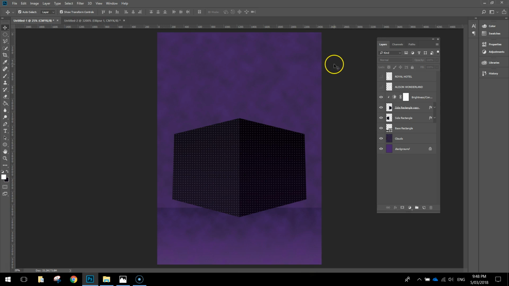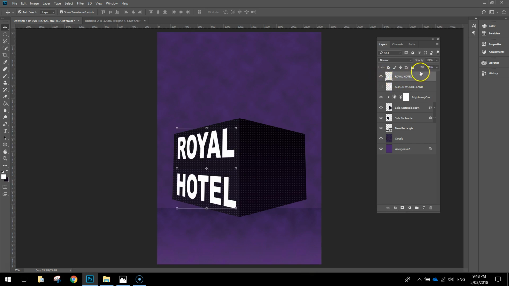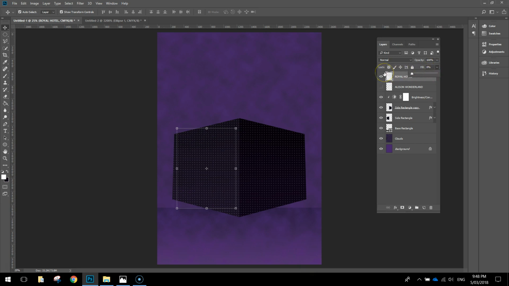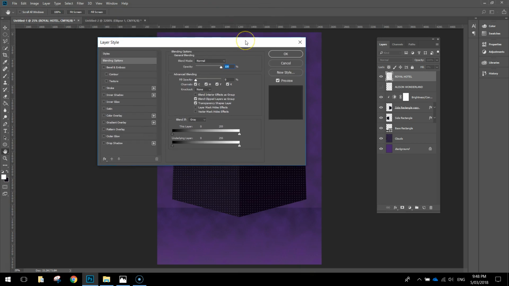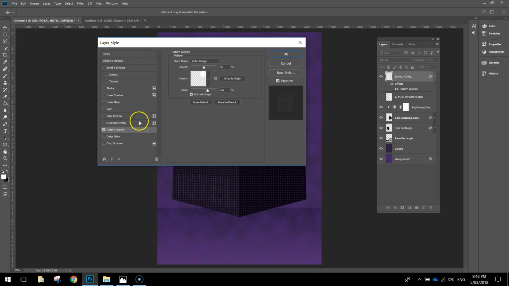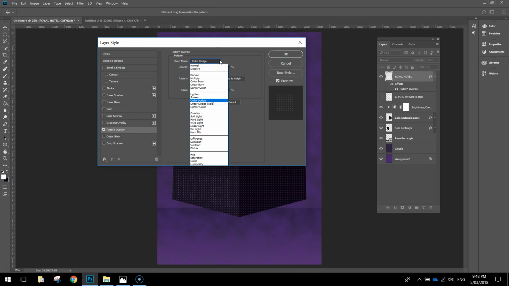Now from here, we're going to make sure that both of our fonts here, we might start with the Royal Hotel. Okay, we'll just bring it back with its visibility, and we're going to change its fill all the way down to 0%. Okay, so it's not filled in at all. Then we're going to just double click next to it here, and the layer style panel will come up, and I want you to choose a pattern overlay. Okay, instead of color dodge, what we're going to choose now is linear dodge.